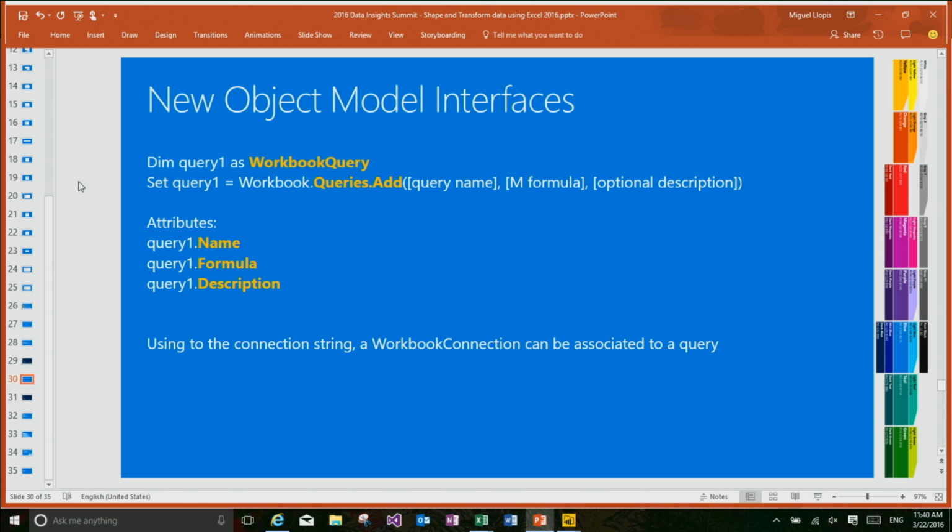And they also have a description that's optional. Actually, you could also attach a description for better identifying that query later. And you also get a new collection that's a workbook global object, which is basically workbook.queries. And then you can do workbook.queries.add to add the new workbook queries that you just created.